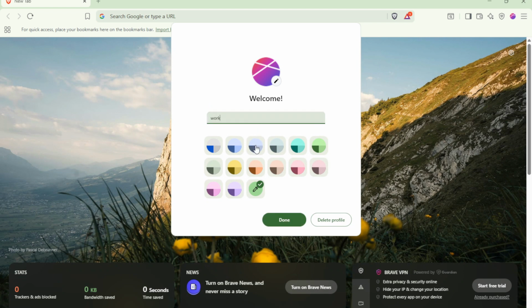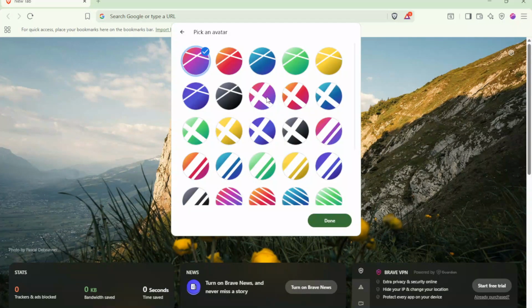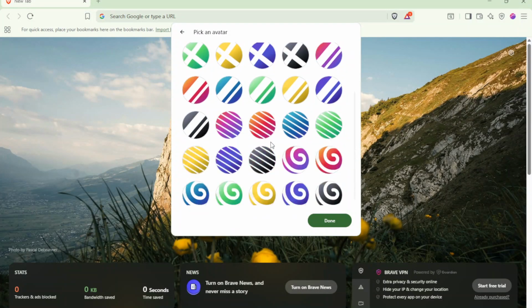Next, click the little pen icon to change the avatar. Pick an image that stands out at a glance. A distinctive icon helps you avoid opening the wrong profile by accident.